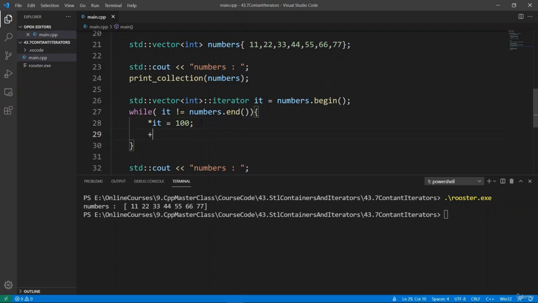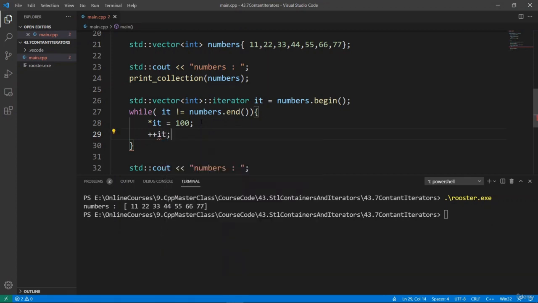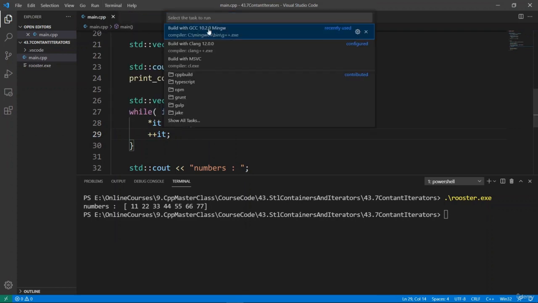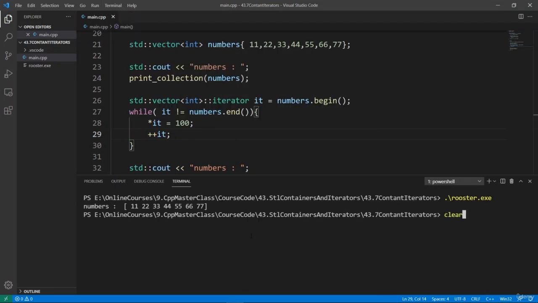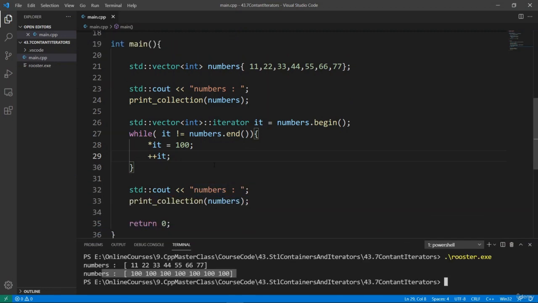This is a good learning experience. So let's do ++it to move to the next element. And if we build and run again, the build is good. Let's clear and run Rooster. Now everything is going to work. You're going to see that for the first time, we're going to have the data, and we're going to loop and go through the iterator to modify the data that is in our collection. This is something you can do with non-const iterators. You should really know this.